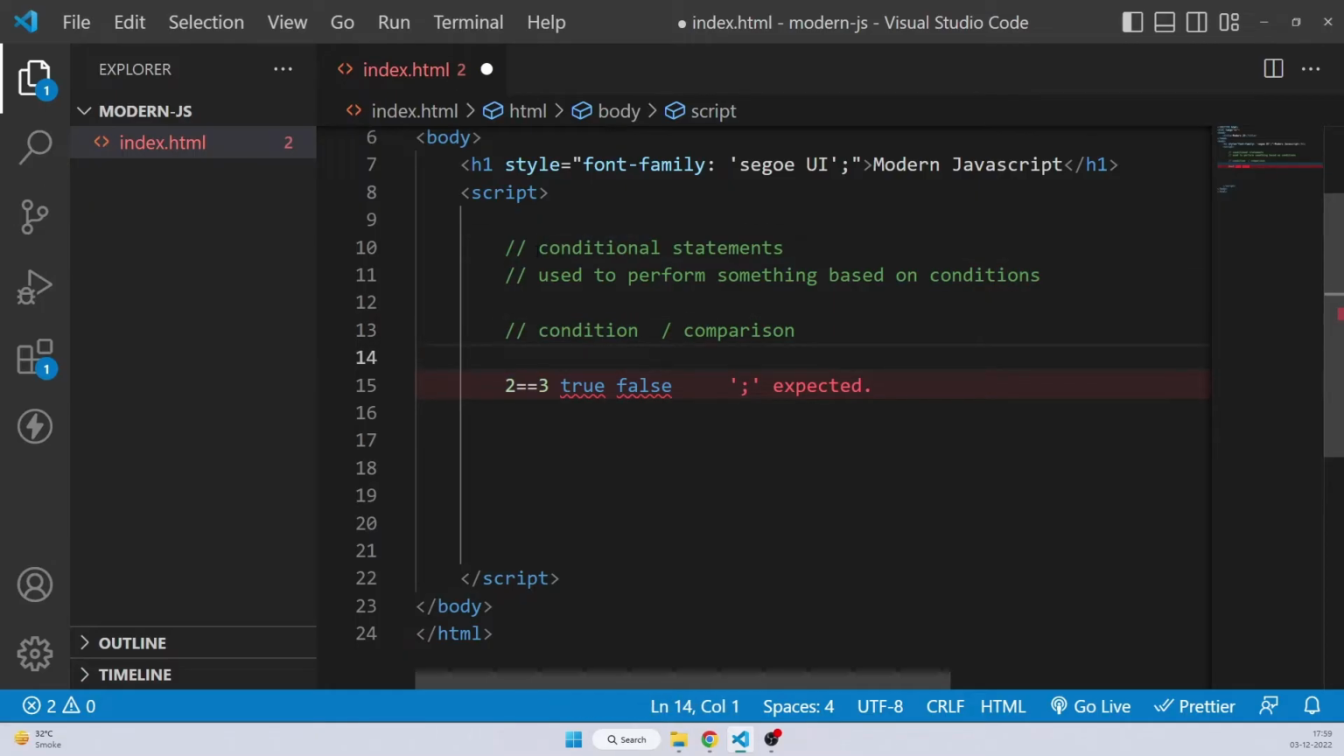So a conditional statement is something that helps you perform something based on a comparison like this. And in a program, there are a lot of times where you want to perform something based on a condition or a comparison. For example, when you go on sites and try to log in, the site checks if your username and password are correct, and only then it lets you log in. Otherwise, it gives you a message that you're not authenticated or the username or password is wrong.